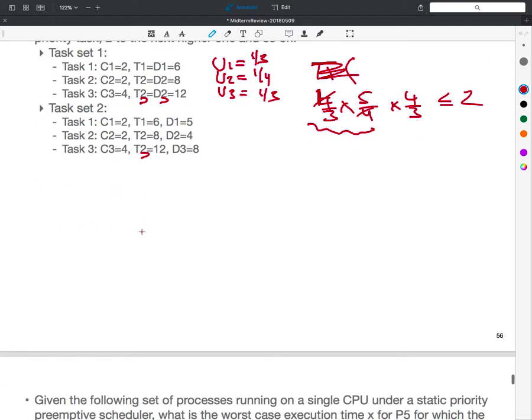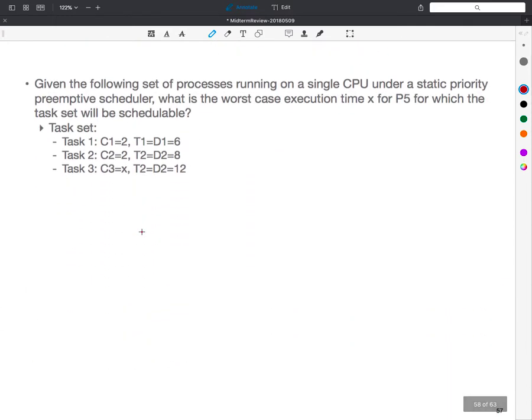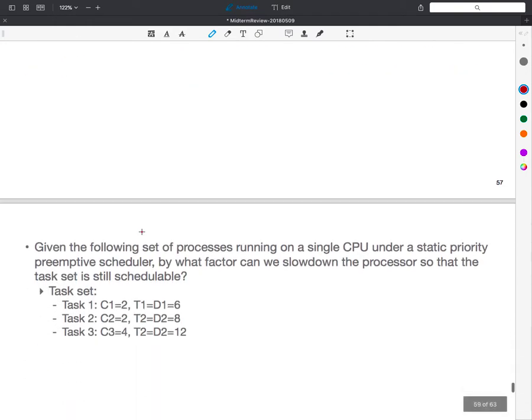Okay. You can now think of variants of this thing. I can give you this, and I can say C3 is unknown. Tell me how large X can be so that we still remain scalable. This could be a type of question you can imagine. Again, simple algebra, you can work it out.